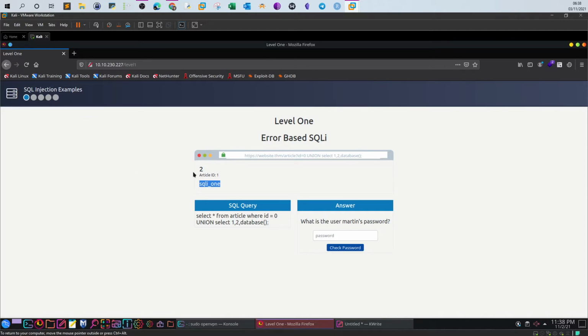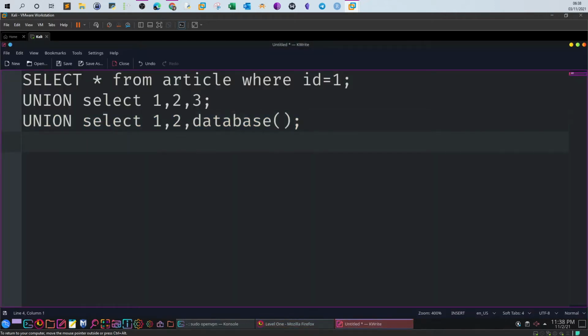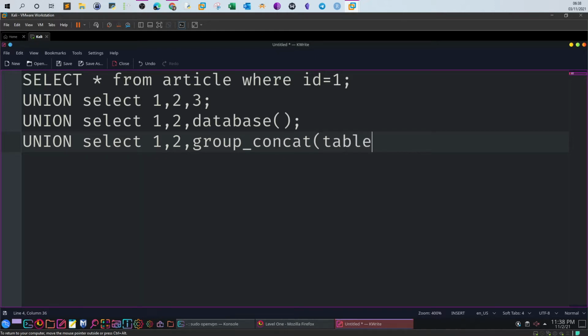Now, after determining the name of the database, you want to start enumerating the tables and the columns. So if I want to gather a list of the tables, I will get back and say union select 1, 2, and I would change this one to database. So if you want to dump all of the tables, you have to use the group_concat of table_name. Here I want to dump all of the table names.